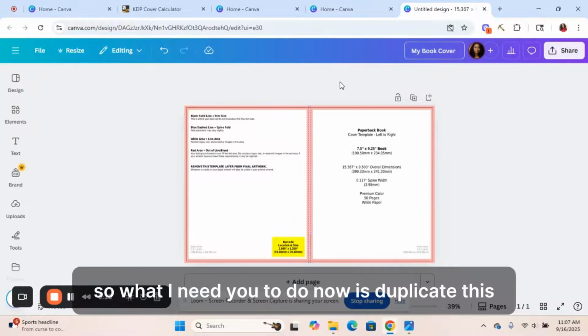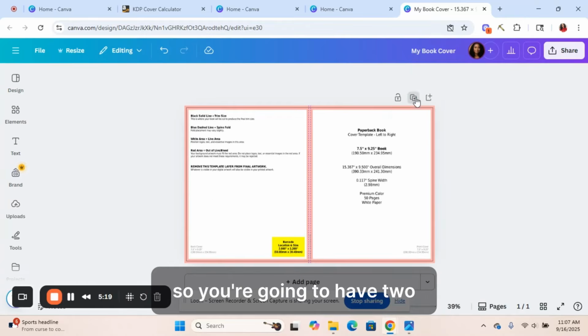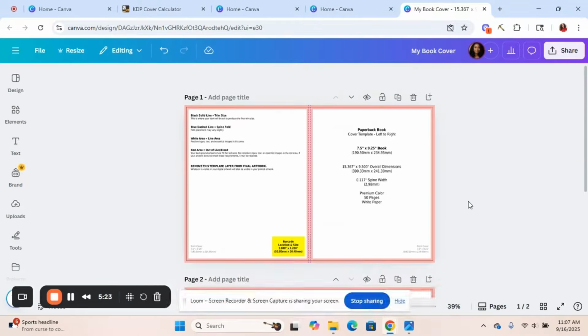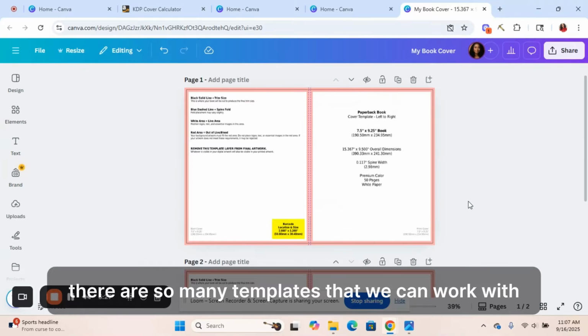So what I need you to do now is duplicate this. Then I'll tell you why. Just duplicate this, so you're going to have two, right? You're going to have two. So now we need to design our book. There are so many templates that we can work with.